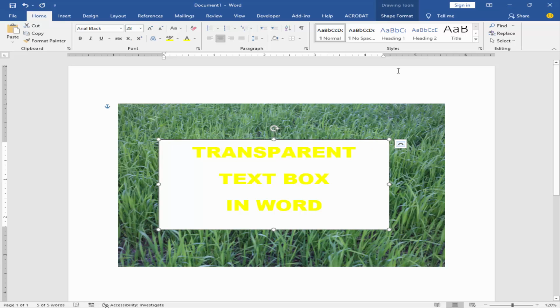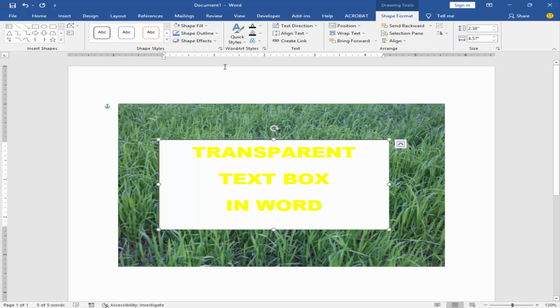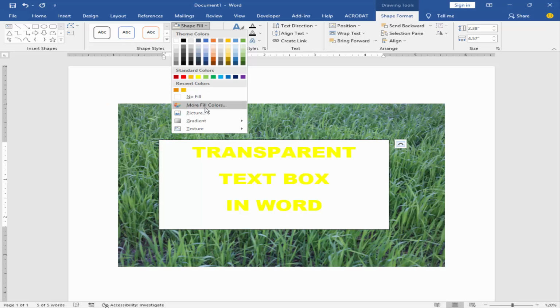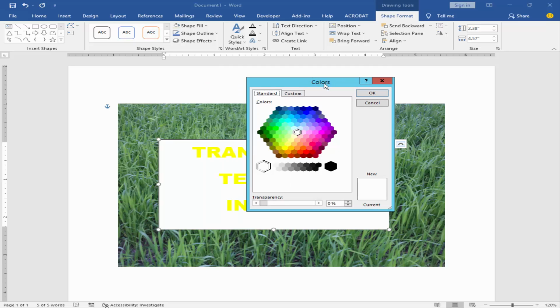Select the shape, go to Shape Format and click Shape Fill and choose More Colors. Make it transparent.